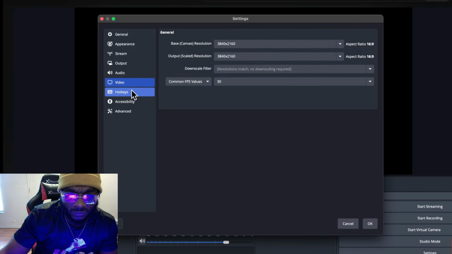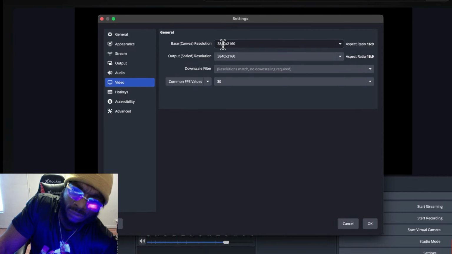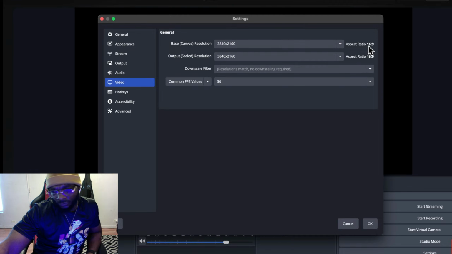But the first thing we want to do in here is come over to video and let's set up our project size here, which they call our canvas size. So right now I'm set to 3840 by 2160. So 4K, and it's saying here that this is a 16:9, so widescreen aspect ratio. We can customize this up.